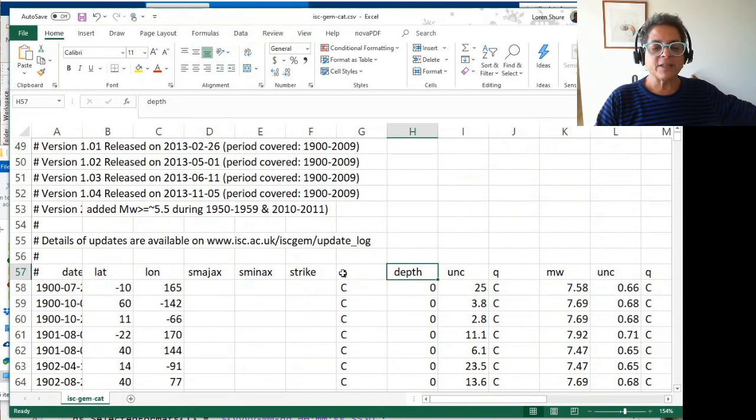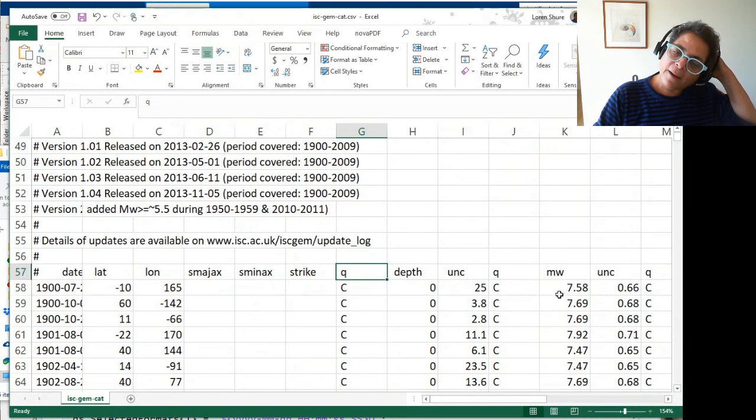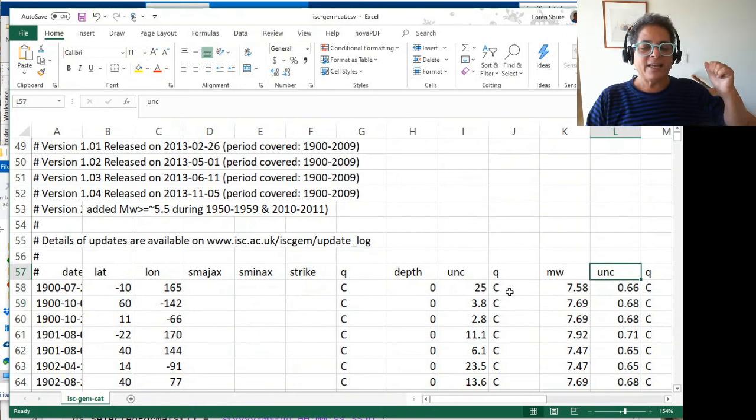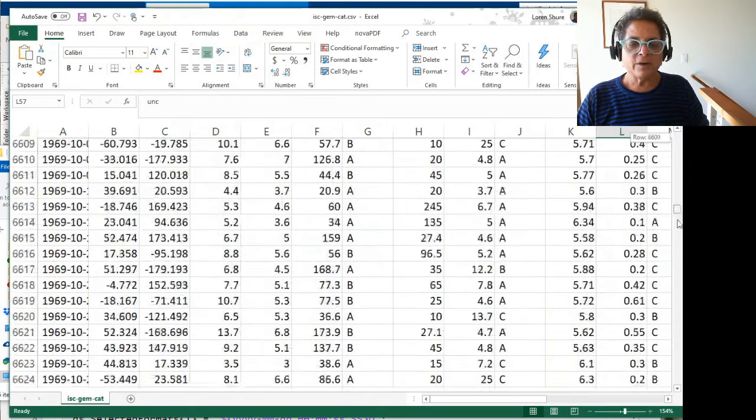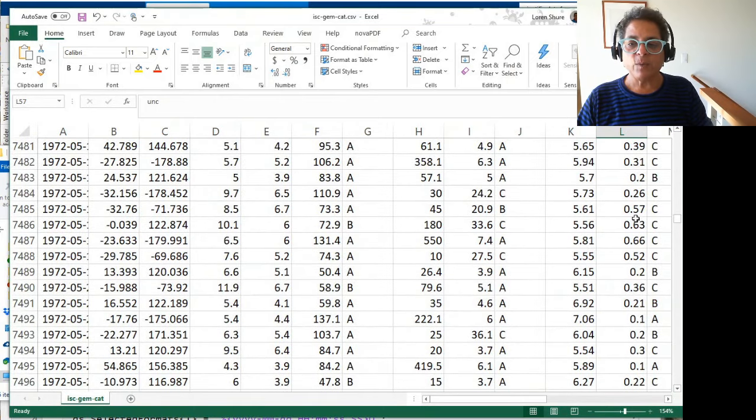And it's going to tell me what it thinks the quality of the information of the semi-major and minor axes is, or the depth in this case, and the uncertainty, and the magnitude, and the quality of it, and uncertainty. Notice these qualities are C. If I scroll down a little bit here, you'll notice that some of the qualities are A and B as well.